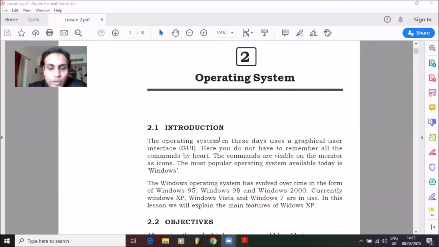In today's tutorial, we'll be learning about the data entry operations for grade 10 and grade 12, that is secondary and senior secondary, code numbers 229 and 336. We'll be focusing today on chapter number 2, which is the operating system.